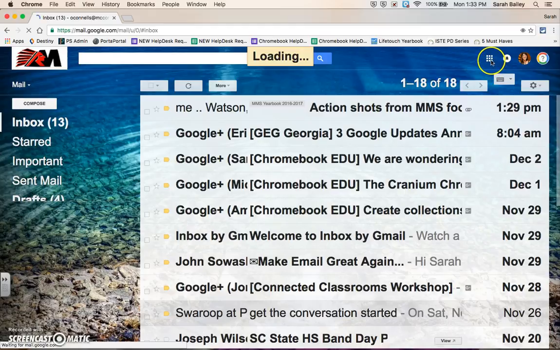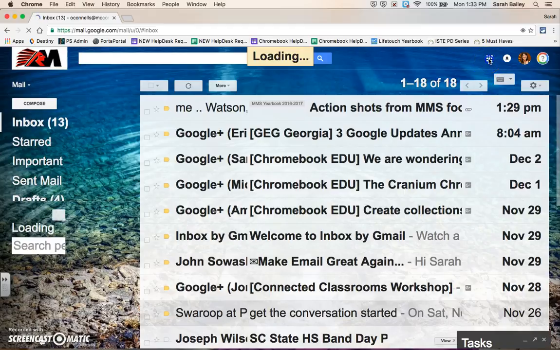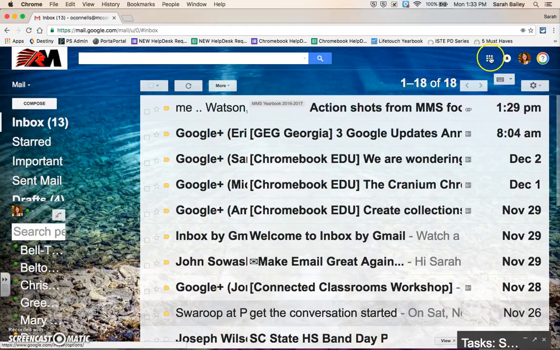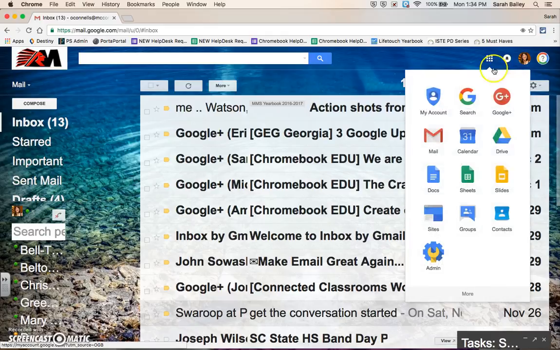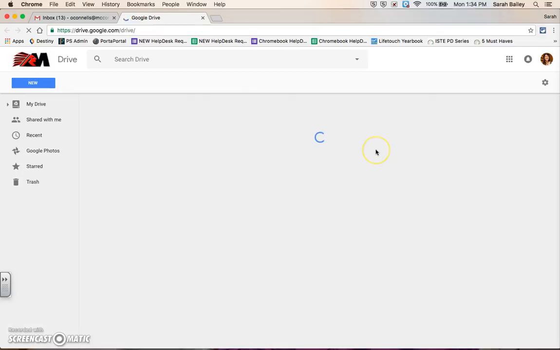You can see it right here. So from any of those, you click that 9 square block right there. You're going to look for Drive. It's this multicolored triangle, says Drive underneath it. Click it once. That should open up your Google Drive.